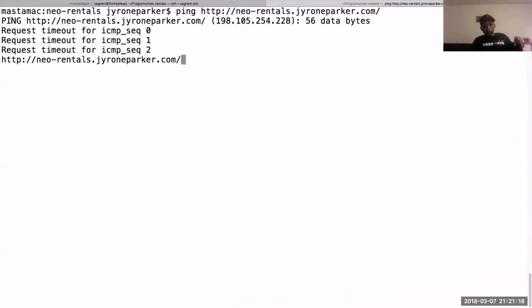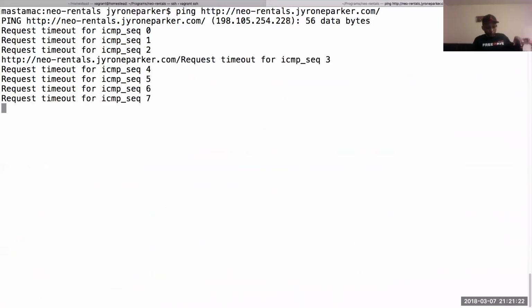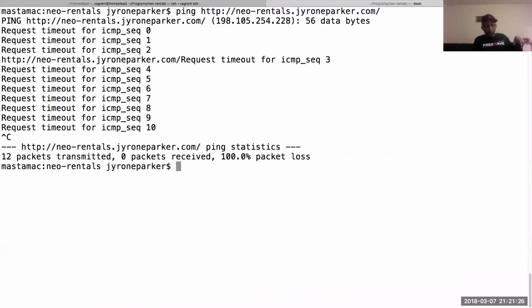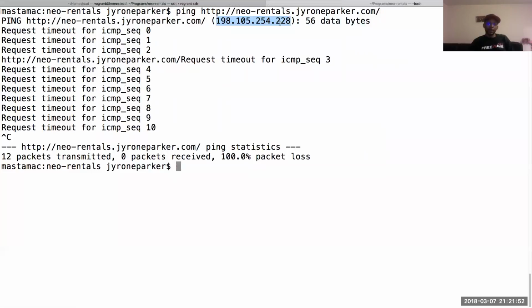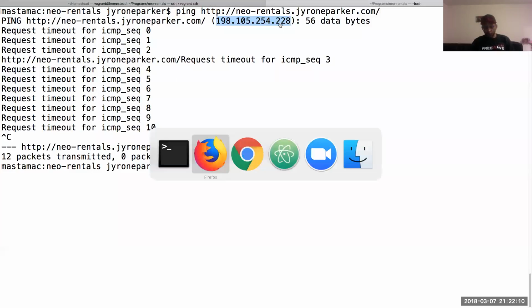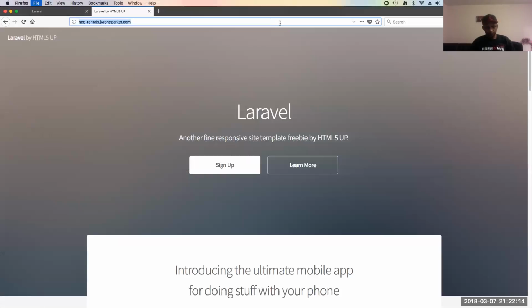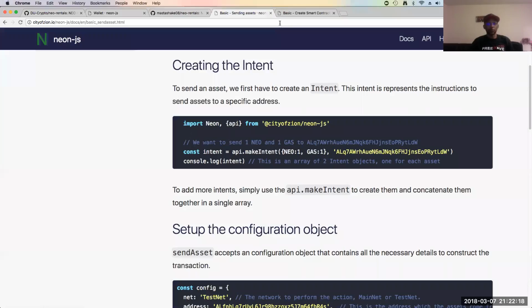All right. This IP address is where the private net's going to run. Sorry, 198.105.254.228. Once again, it's 198.105.254.228, and that's where the private net's going to be running. So now I just got to figure out what the port is going to be.